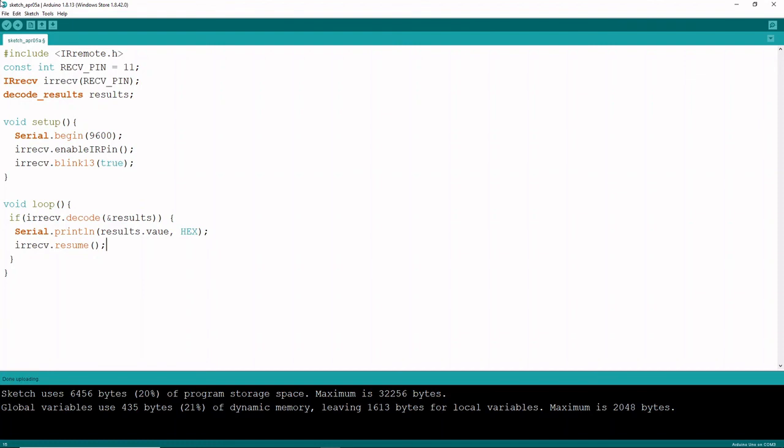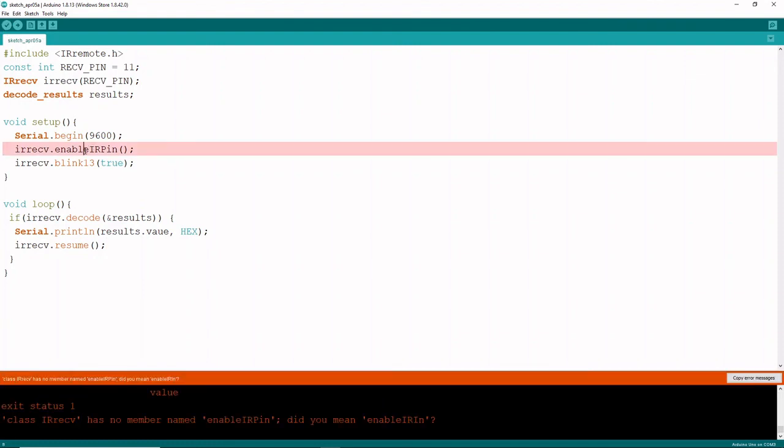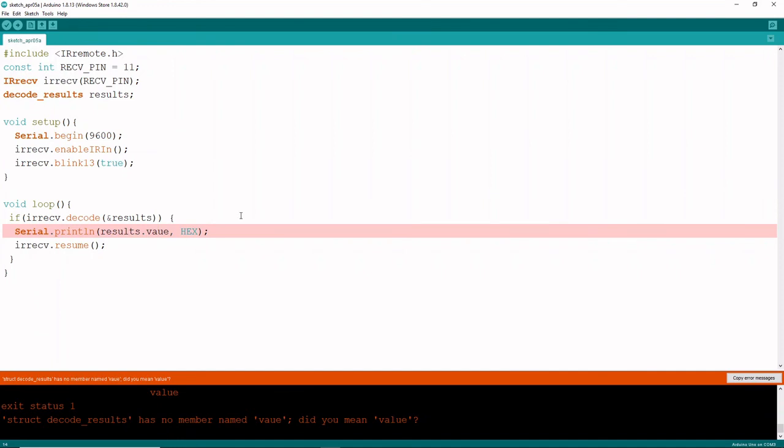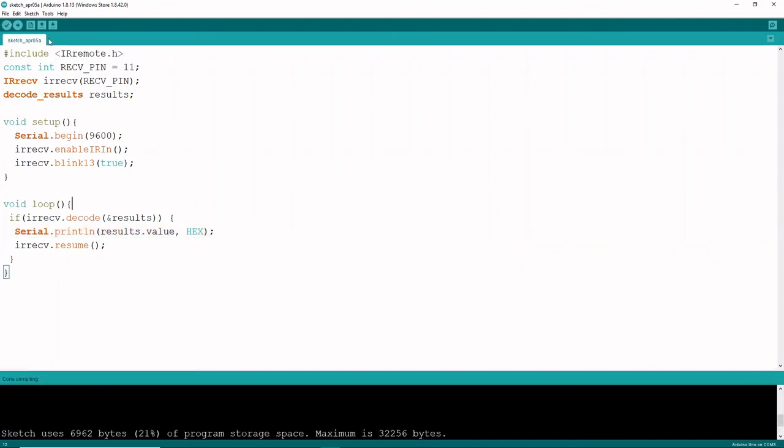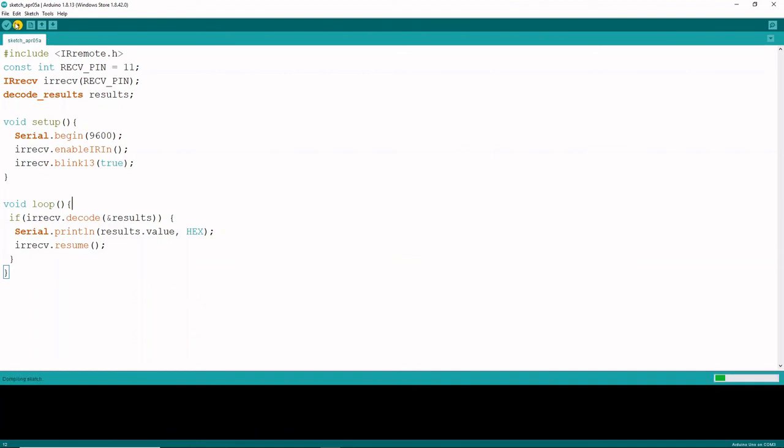Alright, with this we could try compiling our code. Please fix any mistakes there might be. In this case, I have accidentally said IRN in rather than IRN. And with this, our code is finished, so we could upload it.